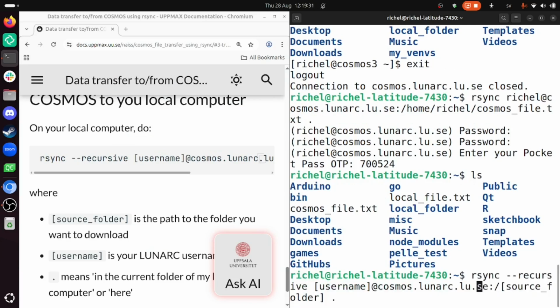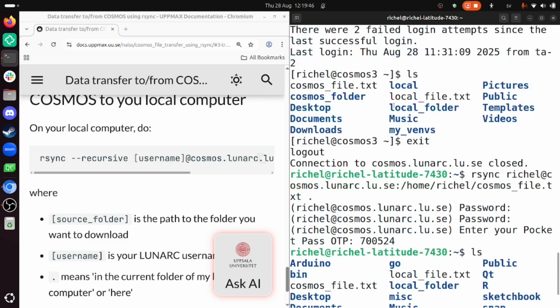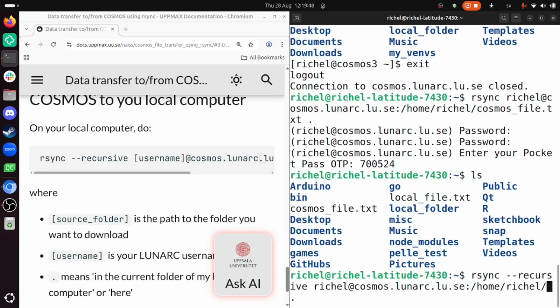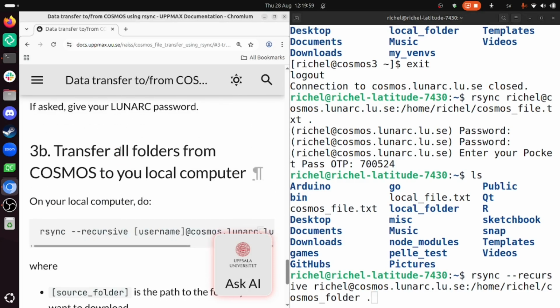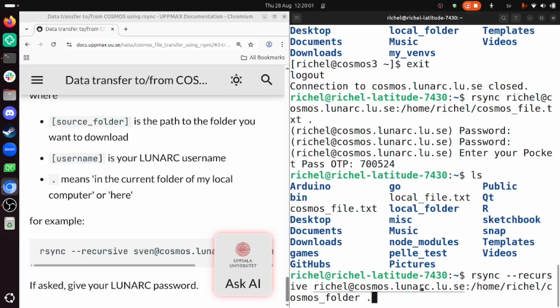So we're now going to download a folder. My username is Richel. Richel's account at Cosmos Lunac. We're going to use my home folder, home/Richel/ and in the folder we wanted, the Cosmos folder, yeah, sure, we put it here. We use --recursive and we use a dot here. This is how you would download a folder and all its content to your local computer.